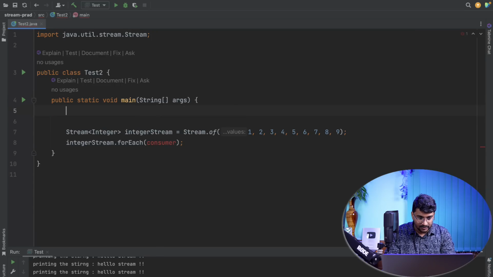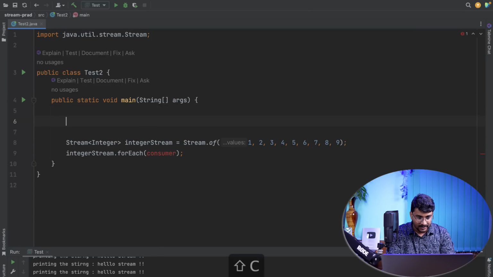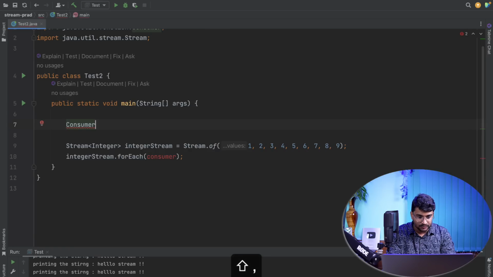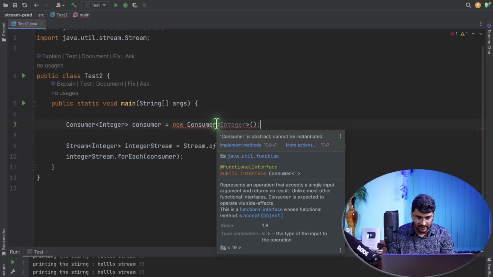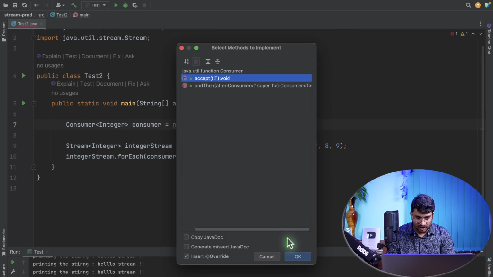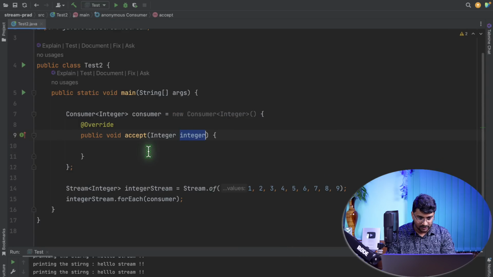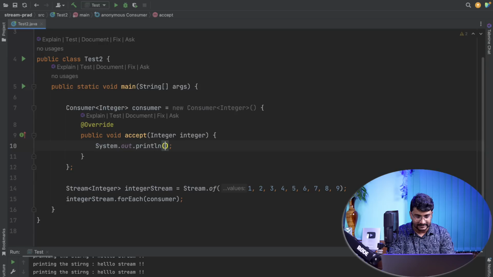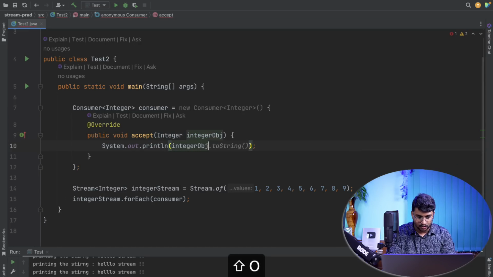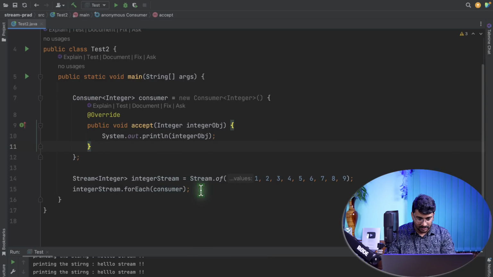So let's say I'm going to write a consumer over here. Again, the consumer is going to process integer objects. I'm going to create a new Consumer of Integer, and I can override the method the consumer interface has, called accept. I'm going to accept an integer and keep on printing that integer. I can say integer obj and print integer obj.